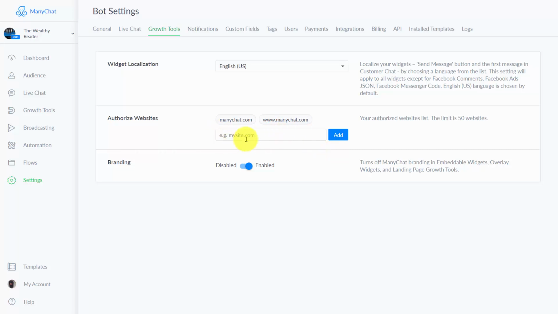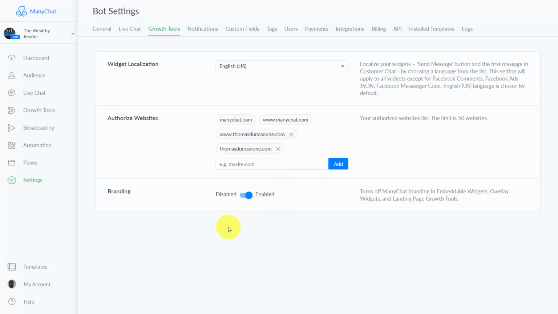Now wherever you're going to be using your ManyChat system, you're going to want to write that URL into this area. In this case, you're probably going to want to disable your ManyChat branding. Now this is a personal choice. You can leave it enabled, but again, this then lends itself to your being more in control of the process in the eyes of your prospect.